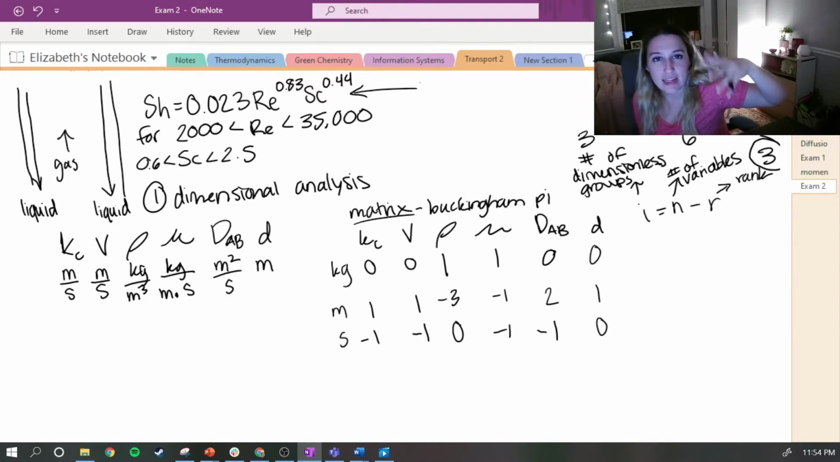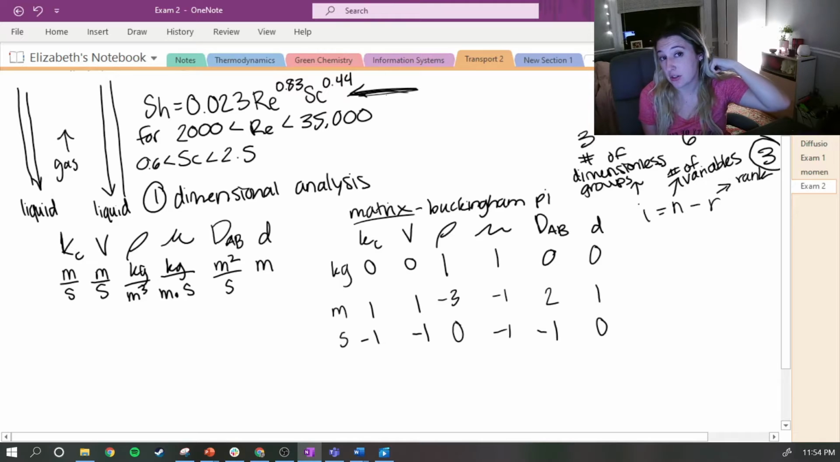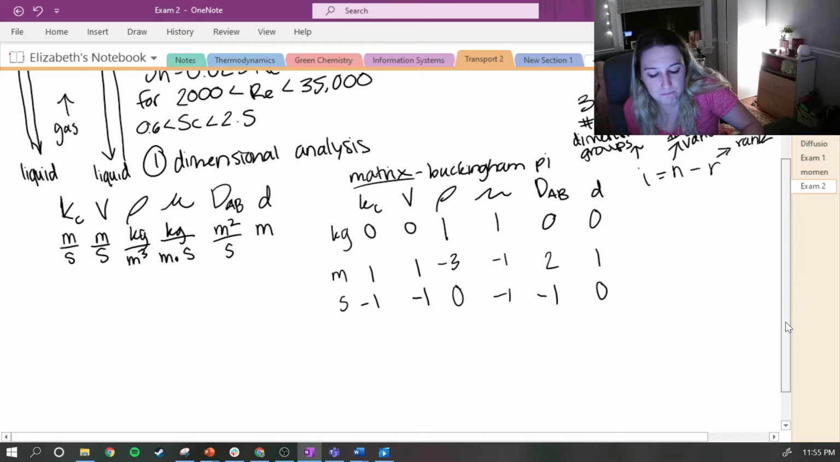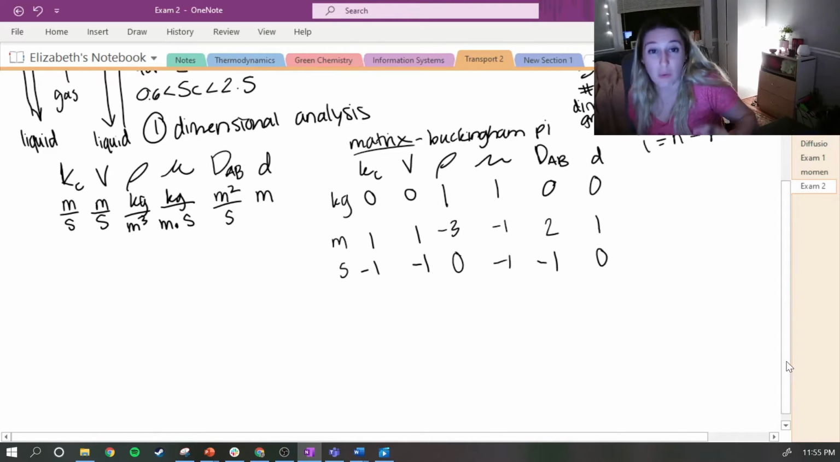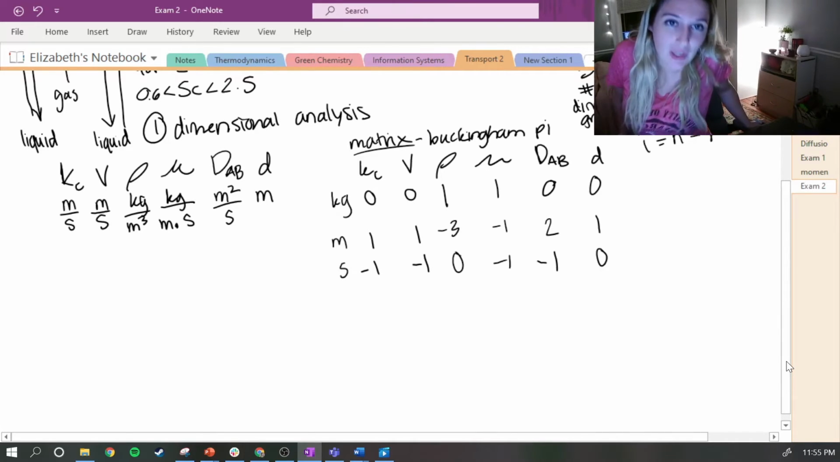But for this next part, let's pretend that we don't know what this relationship is and that we're trying to figure it out. But it's nice that we already know what it is. Gilliland and Sherwood figured it out and they're pretty smart. So we can use it to check our work and make sure that we are doing it correctly. So we got 3 dimensionless groups. Now we are going to figure out what those dimensionless groups are, even though we already know them. But let's figure it out.